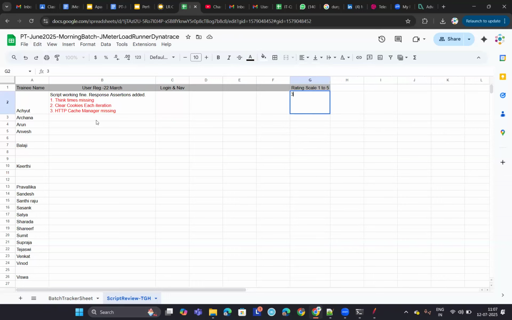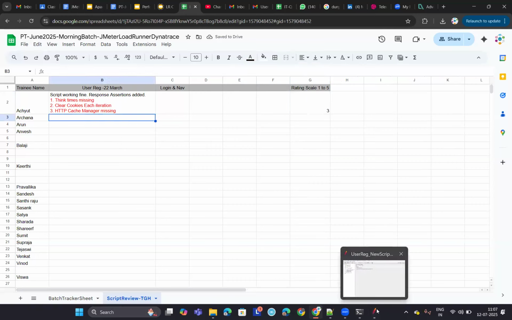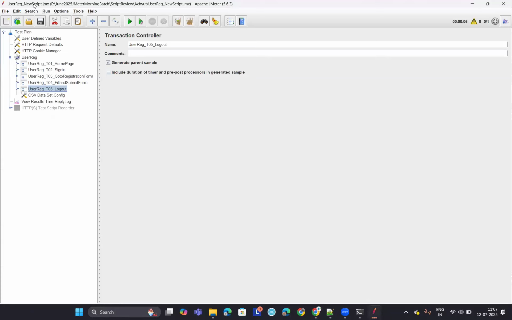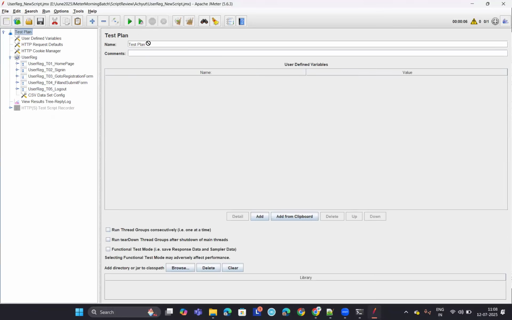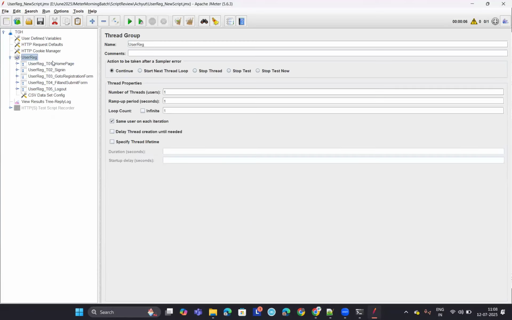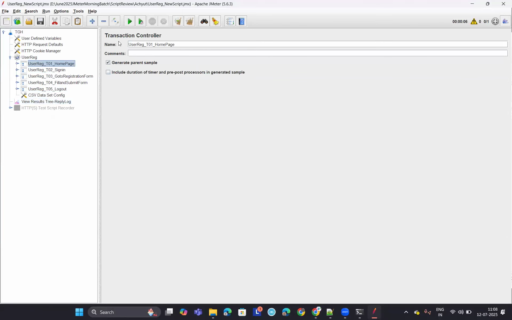So these are the different things that you need to check. What else do we need to check? Scripting standards and naming conventions. See, user registration, new script. Don't use this, new script ending. What is old script? So give TGH user registration or simply give user registration. And then the script name is fine. Here you can give TGH. Test plan name can be given as TGH, which is nothing but your project. This is your script name, this is fine. And these transaction names are also okay.